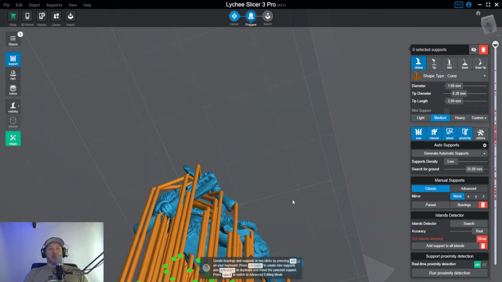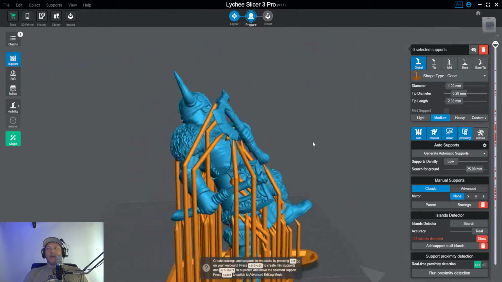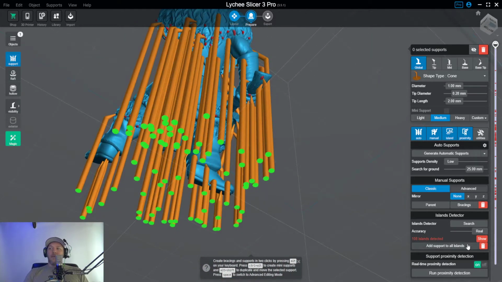But it is definitely a struggle sometimes when you have a lot going on. So it looks like after my auto supports, I have 108 islands. I'm going to set my island detector accuracy to real, and I'm just going to let it add medium supports to all those islands.